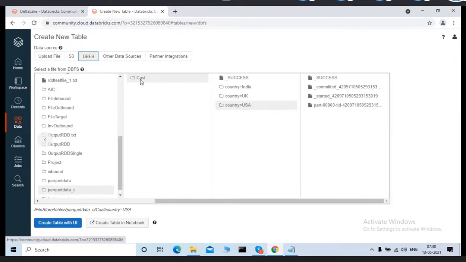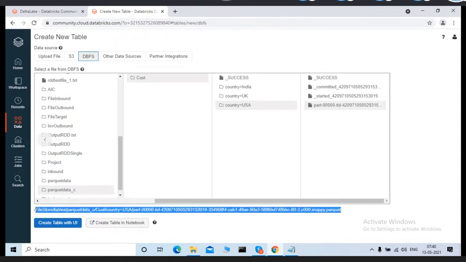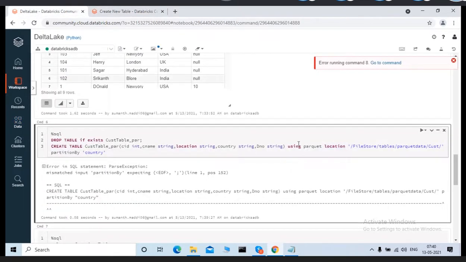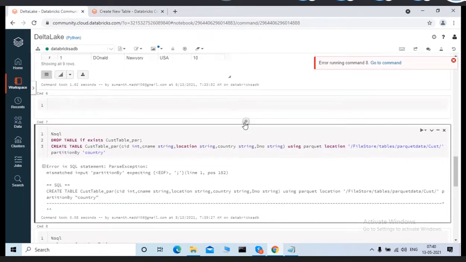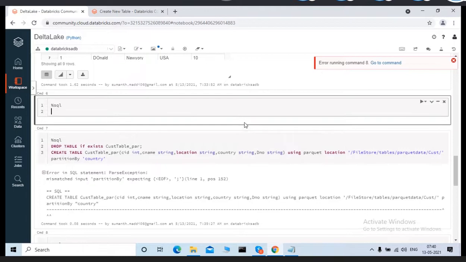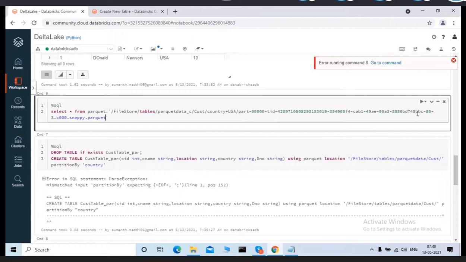Because while writing the data, df.write, I'm using partitionBy with the column name, right? Which column? The country column. In case we want to see the data, copy this. Percentage sql: select star from parquet dot backwards. Let me execute.